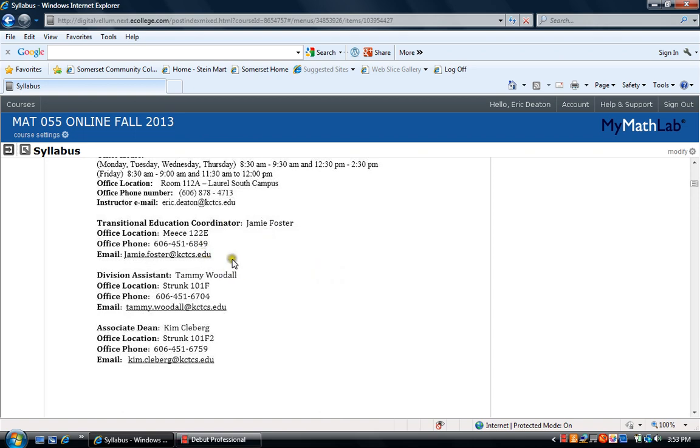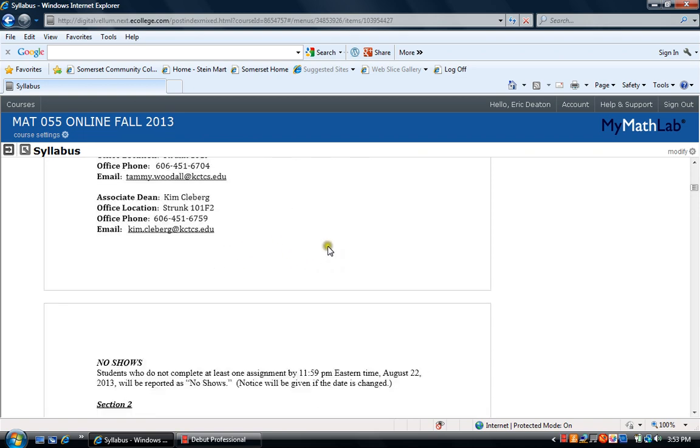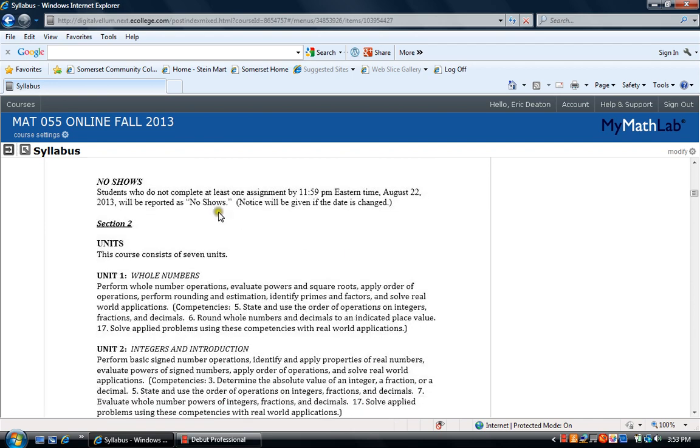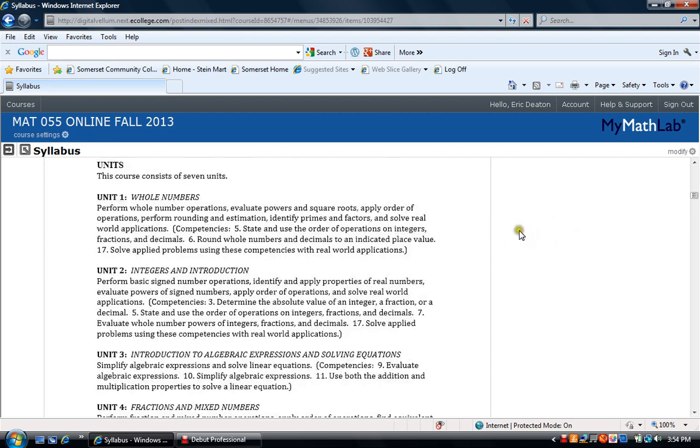These are some other people in the division that you may want to contact for whatever reason. The no-shows, if you're reading this in MyMathLab, that probably isn't a concern for you. If you're reading this in Blackboard, that may mean you haven't taken the syllabus quiz yet. Be sure that you take the syllabus quiz the first week. You probably want to do it the first couple of days, August 19th and August 20th, just to make sure you're not reported as a no-show. This August 22nd date is just the best guess scenario. Somerset could change it, so just be aware.